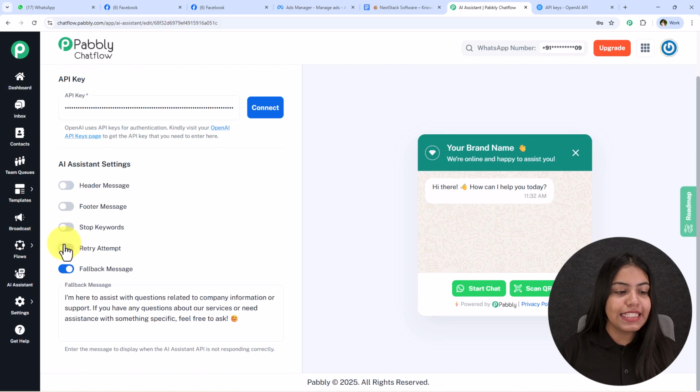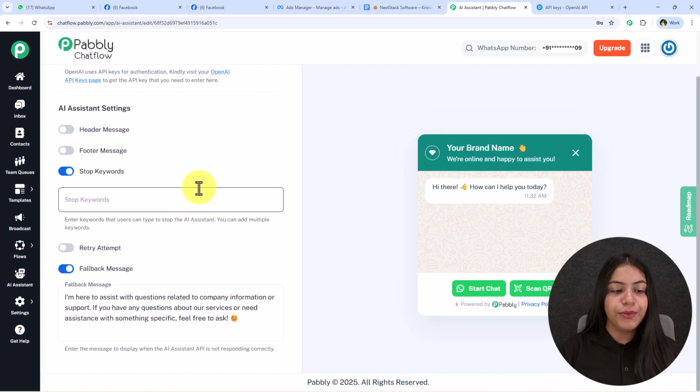The next is this stop keywords. So over here you can enter the keywords to stop the AI assistant. So let's say whenever user is going to type this keyword, the AI assistant is not going to reply to that user further. A manual review will be needed to assign that chat back again towards the AI assistant. So what you can do is you have to type the keyword and then press enter to add the keyword.